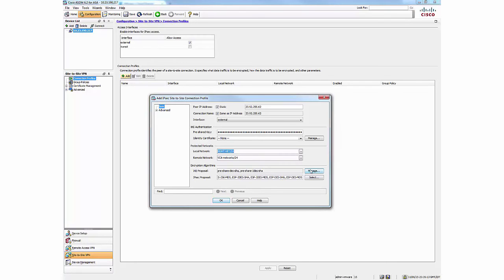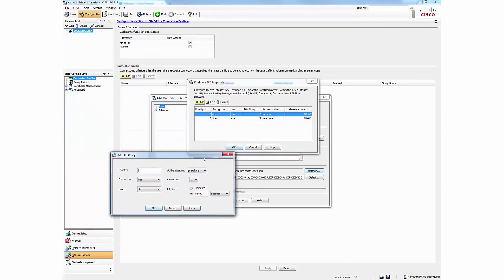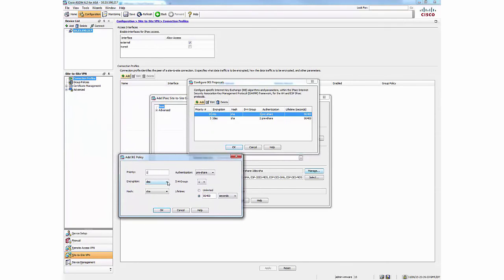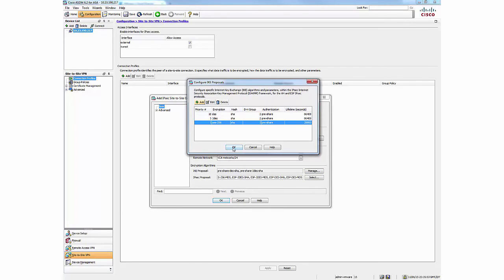And we know that when connecting to a vShield Edge, we need to have them as the same. So let's click Manage on the IKE proposal. It's giving us a few options, but let's create our own. We'll click Add. We'll give it a priority of 1. Now the encryption that we used in vShield Edge was AES 256, so we'll select that. The hashing that we're using is SHA, so we'll select that. We are using a pre-shared key, and we're using Diffie-Hellman Group 2. Now the SA lifetime for phase 1 is 8 hours, so let's put that in. Click OK. And we'll select that as our IKE proposal.